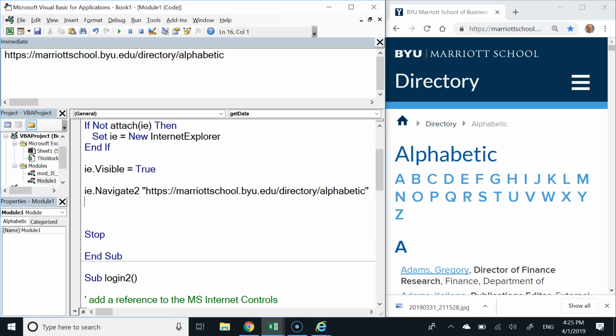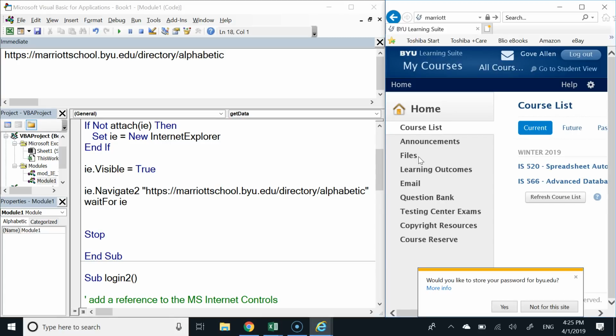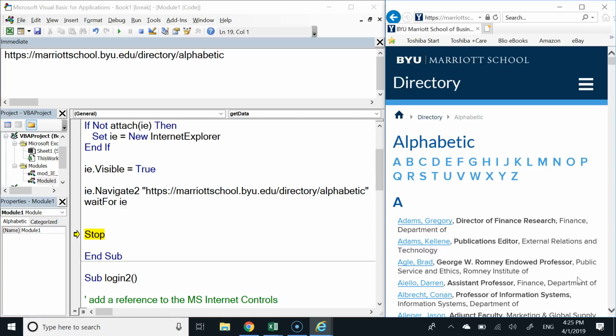So I'm going to wait for IE. Can you tell I used to call that wait for load? It's now just called wait for IE. You open up get my Internet Explorer open again. So I'll go ahead and run this one, and let's make sure that we've gotten to that point, to where it should get us to the Marriott School of Management directory. And now we're ready to start pulling information in here.